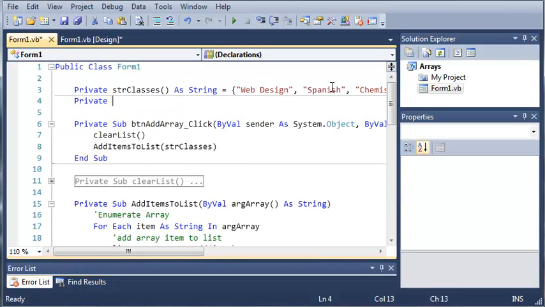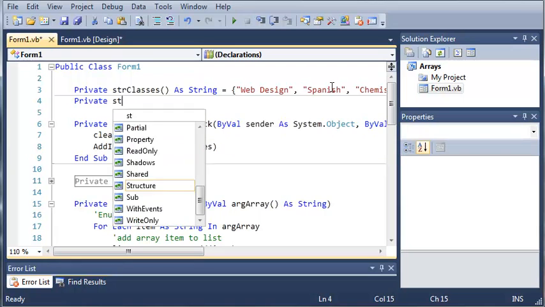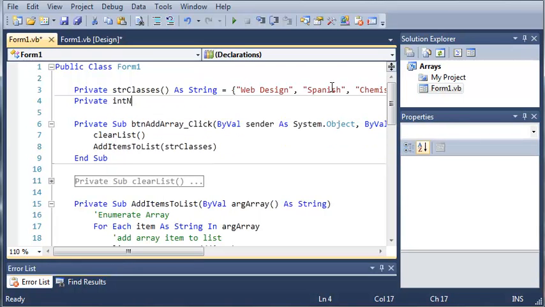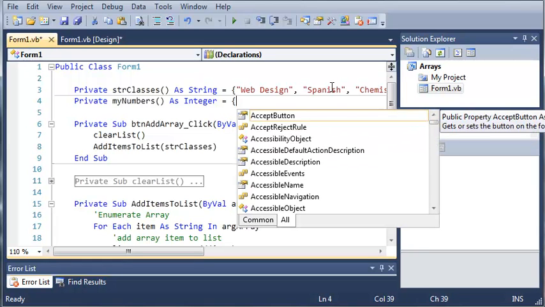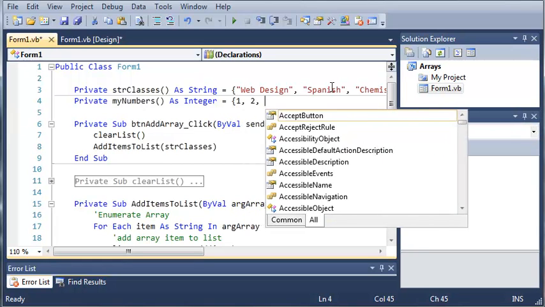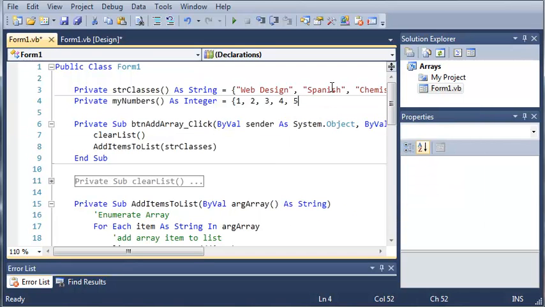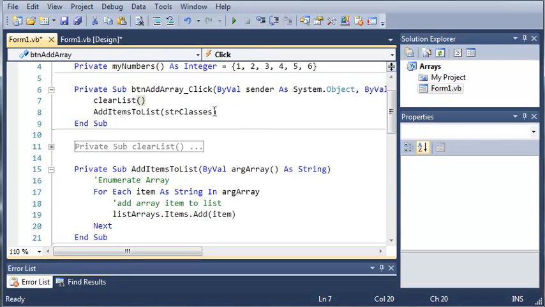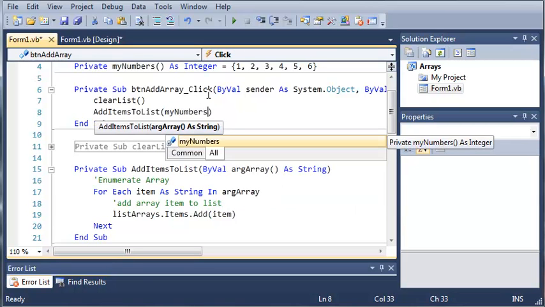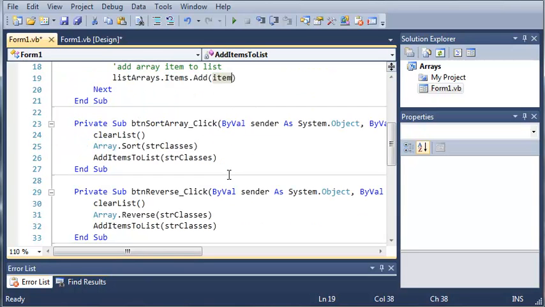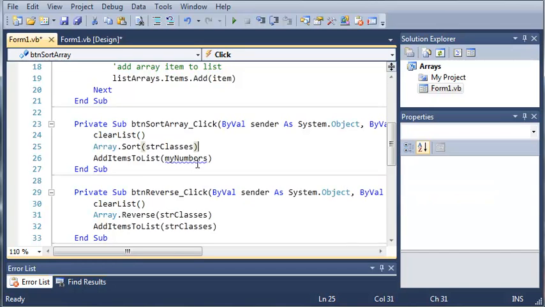Now we can also do this with integers. So we'll type private int, well, let's just do my numbers as integer, and we'll assign each value in there: 1, 2, 3, 4, 5, and 6. So instead of using string classes in here, we can type my numbers. This should make it a little bit easier for you guys to see what's going on.